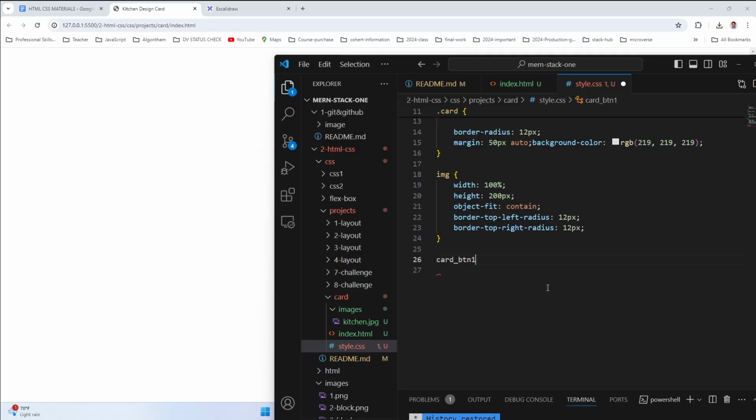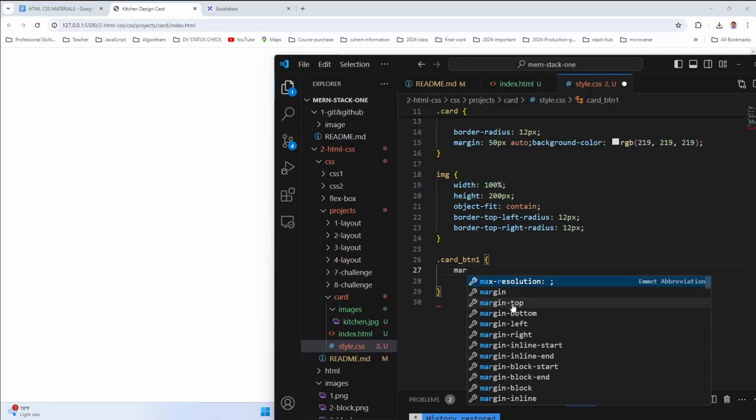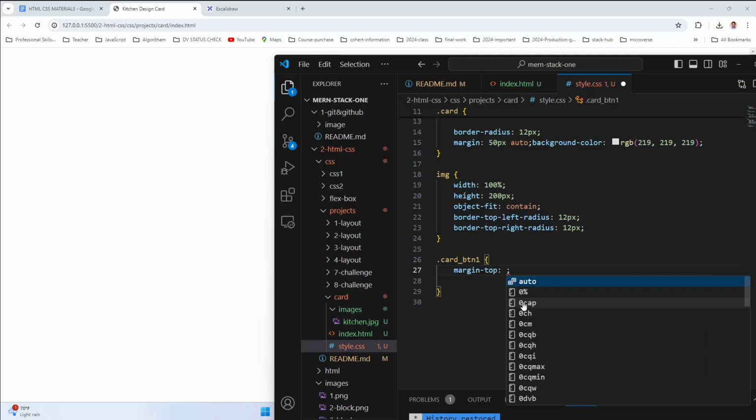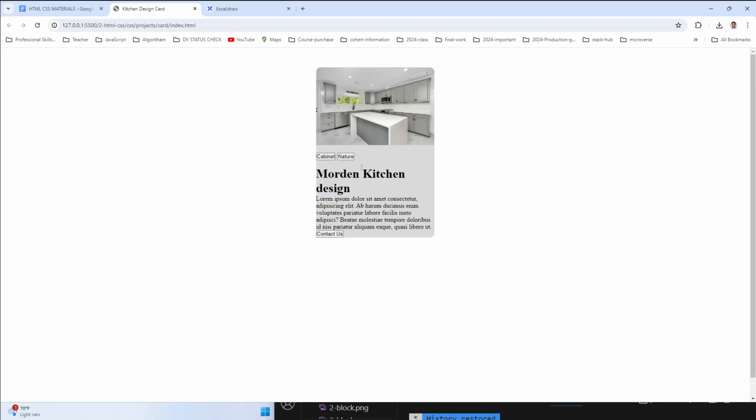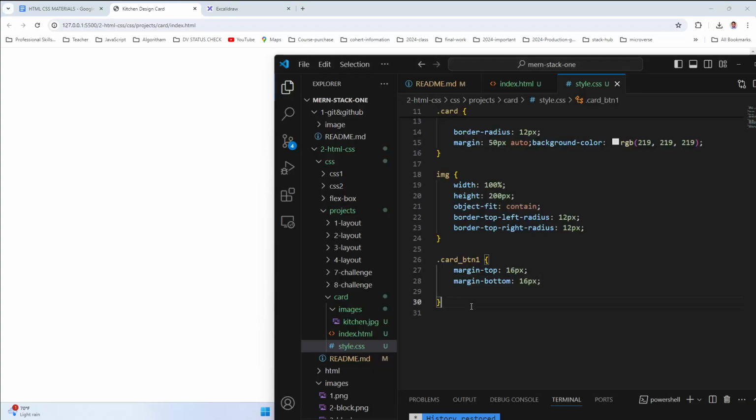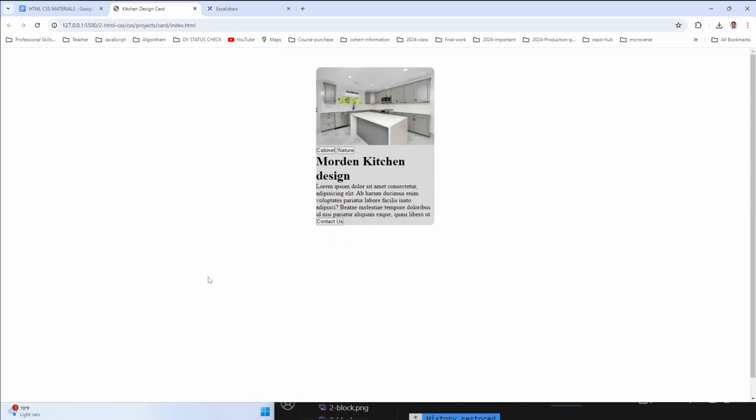Because that is a wrapper, right, for the button. So we can just add like margin top little bit and margin bottom. It's just separate from the image, and then we can have not the card one, right? Just the button.